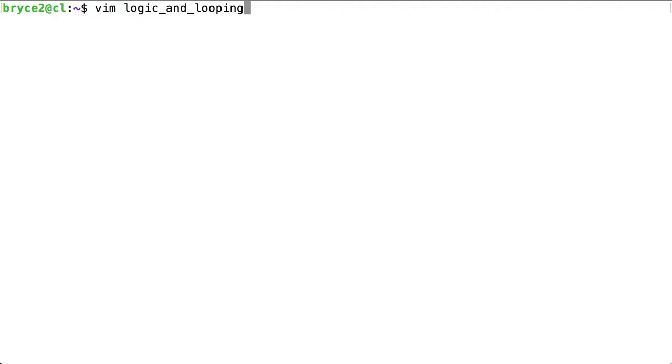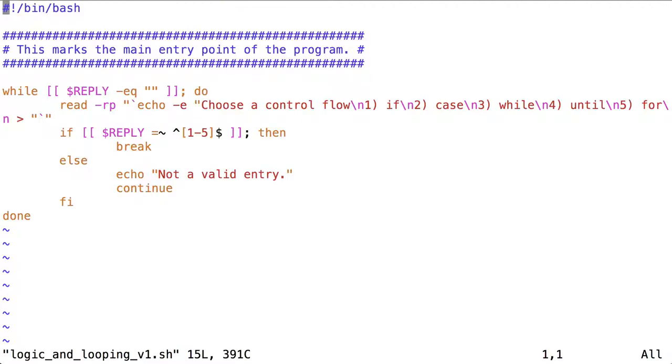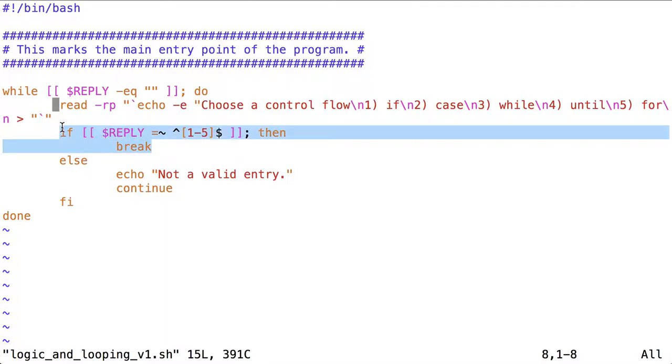Now, once I know my input and output are operating correctly, I can start to build my script a little more. So here, as you can see, compared to version 0, a fair amount more code has been written. Now we have the full user prompt written out. And we have a check to make sure that the input makes sense. Is it a number between 1 and 5?